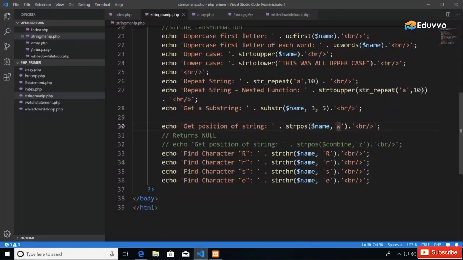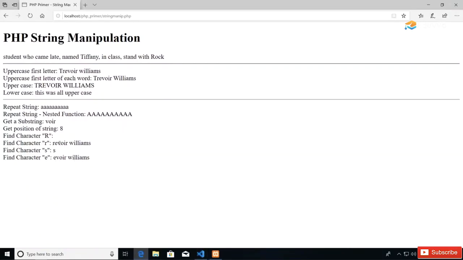And then for the other ones, we have one that says find character, and we just pass in the character. So we have strchr, and we pass in the string and then the character that we want inside of that string, and it will return where it is. It will show you where it's starting from, or at least the first occurrence of that character. So it is case sensitive in this case because find character capital R didn't work because there are no capital R's inside of that string called name.